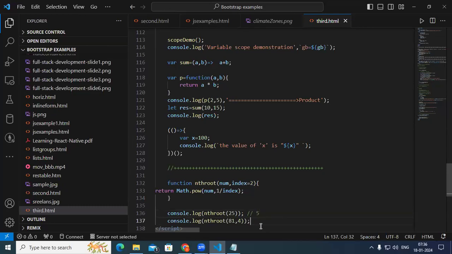But in this example, the result must be 3 for us, because the 4th root of 81 is 3. When you raise 3 four times, you get 81. 3 times 3 is 9, times 3 is 27, times 3 is 81. So the last one should give us 3, and prior to that, it should give us 5.